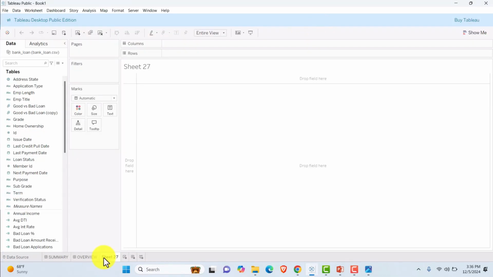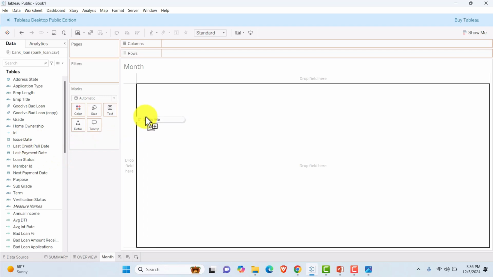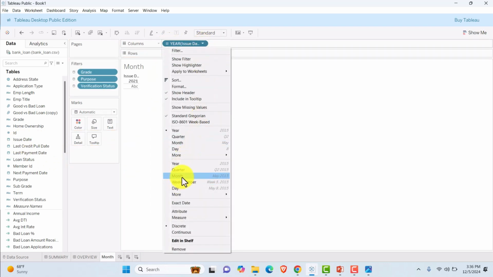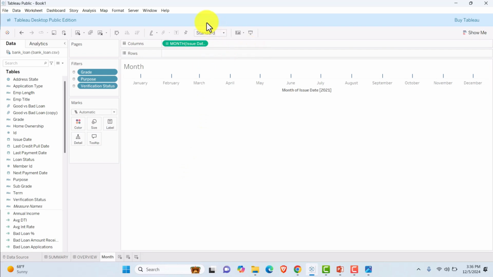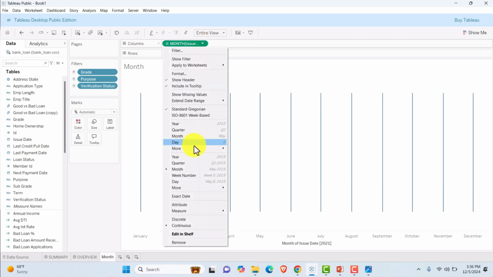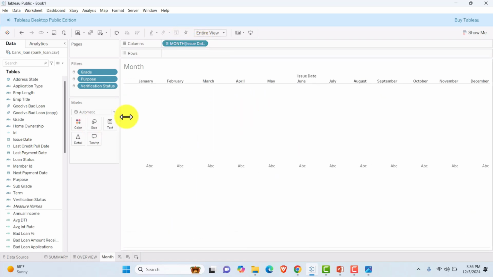We will create our first worksheet, which we will call Month. Whatever calculation we do on this sheet will be on the basis of the issue date. So I will drag the issue date to the columns and make it Month. I will also change the view to entire view. I think we made a mistake. Let me click this one. Yeah, this one is correct. So I'll click on Month and then Entire View.